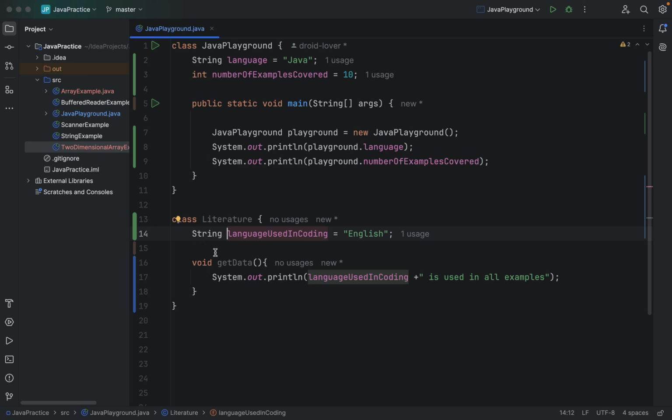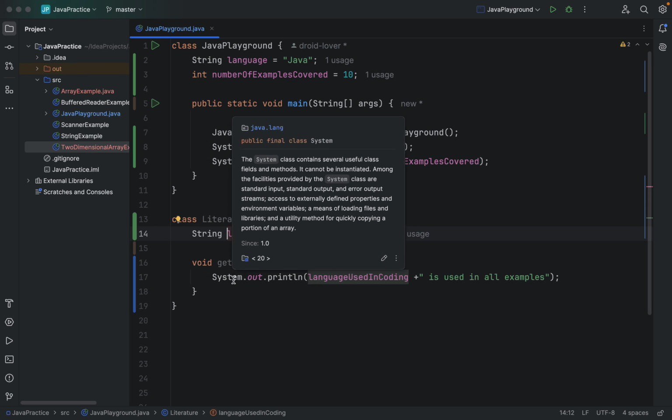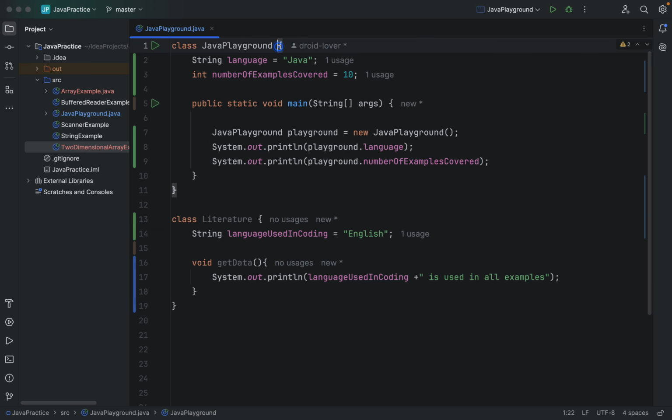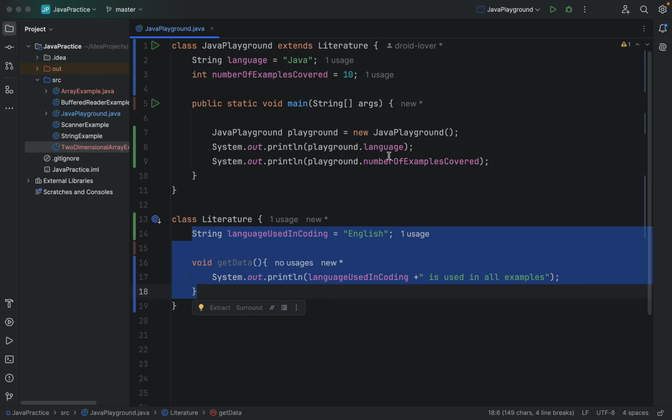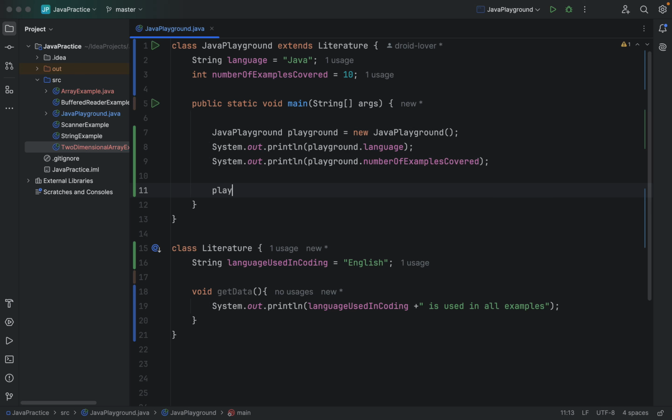Let's say we want to access these things without writing this exact duplicate code inside our Java Playground class. So we can use extends. Okay, and we can write the class name Literature. Okay, so now Java Playground class is extending Literature class. So Java Playground class can access this variable and this function with the help of Java Playground object. How we can do that? With the help of playground. This is the object of our Java Playground class, which is extending the Literature class. So with the help of playground, we can access language used in coding.